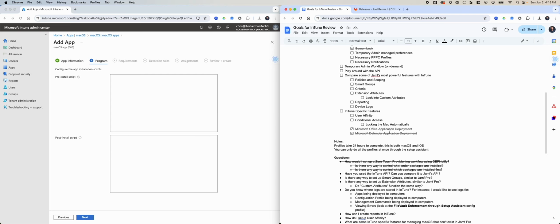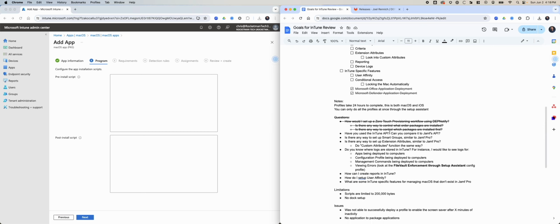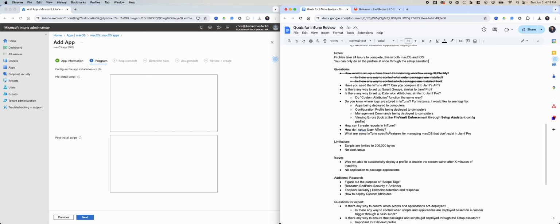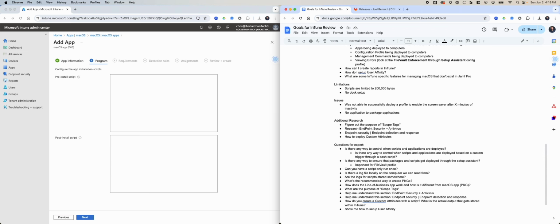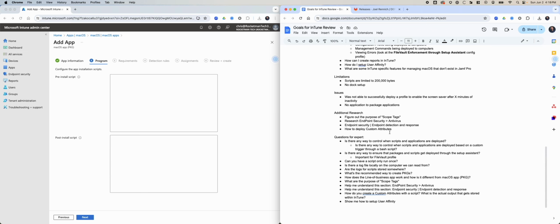Yeah, I'm kind of looking through this and trying to figure out what else there is that I need to test. I think what I need to do for this video is come up with some good criteria for what I want to set up to test, to show how Jamf Pro does it versus Microsoft Intune.